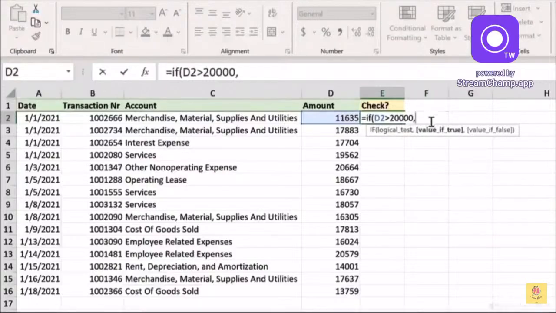Next requirement is what I want returned if this condition is true. So basically, if this number is really greater than 20,000, well, I want to return the word check. And I have to put this in quotation marks because it's text.